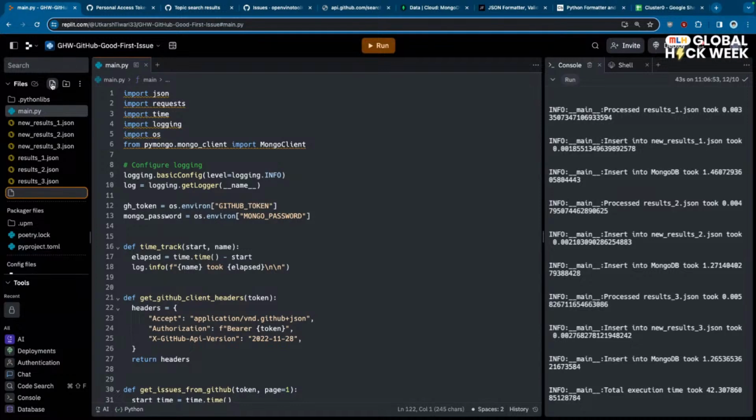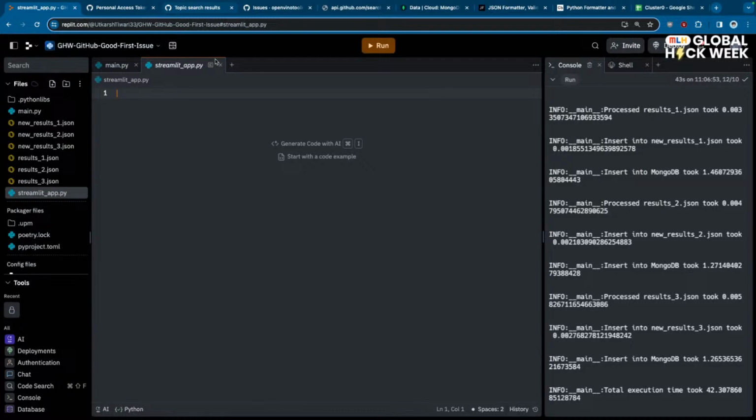Let's create a new file. So this is what I am going to ask all of you. Please create a new file. Let's call it streamlit_app.py. So it's a Python file, Streamlit application.